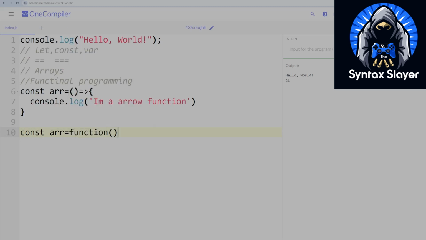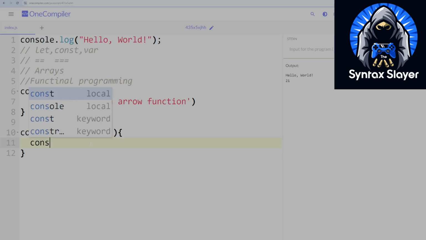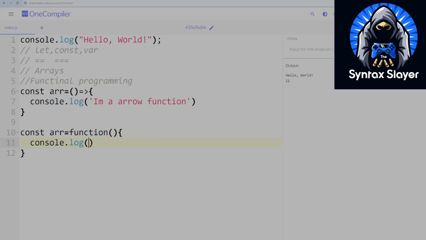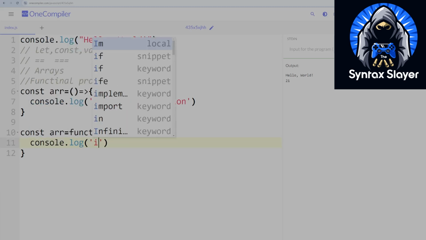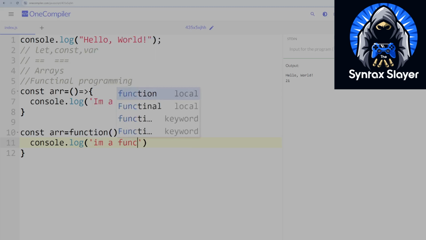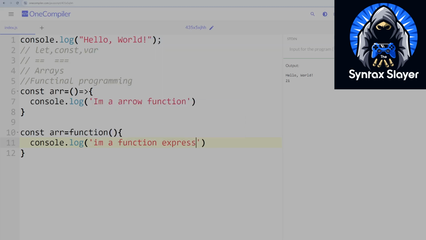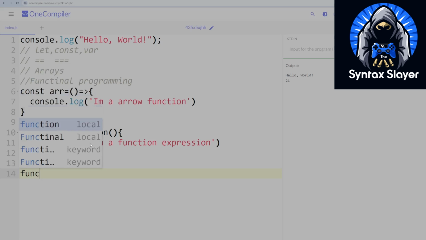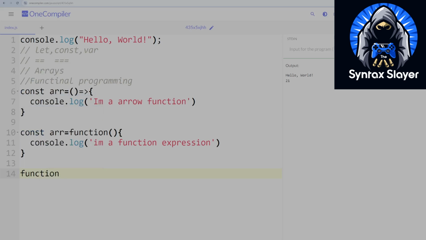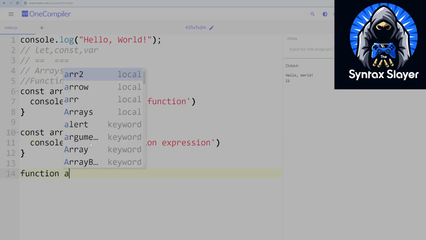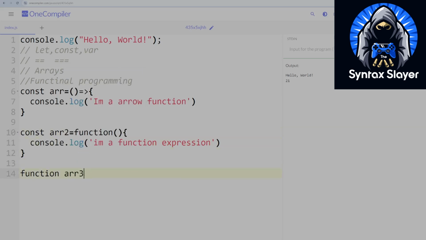It's similar to arrow functions, but instead of using this symbol, we'll be using the function keyword and removing that symbol. So this is known as a function expression. I am a function expression. Next we'll be doing it not with a const, we'll be declaring a function declaration. This is the regular way of defining functions. Both of them are the same. So let's change the name. Array3.